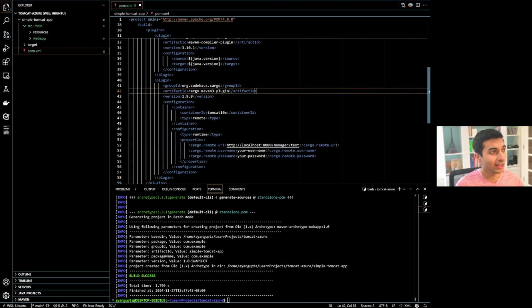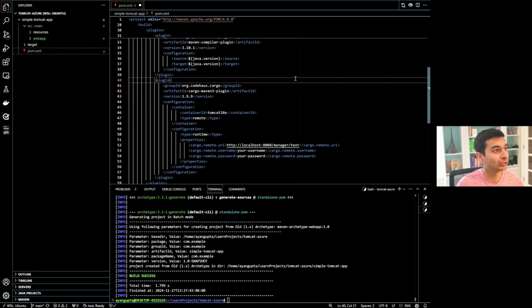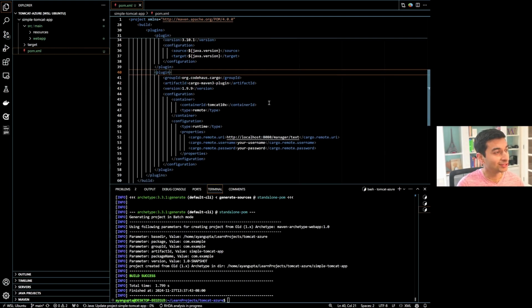So now that we have our POM updated, let's go ahead and create the web interface. And do not forget to click save, otherwise we will face errors later on, which are confusing and a little hard to decipher. So make sure that you save each file as we make updates to it.